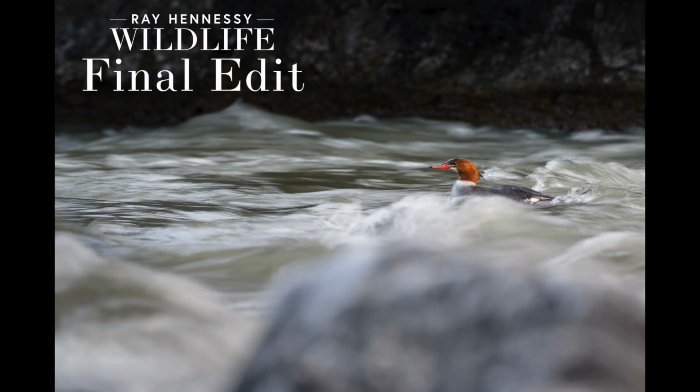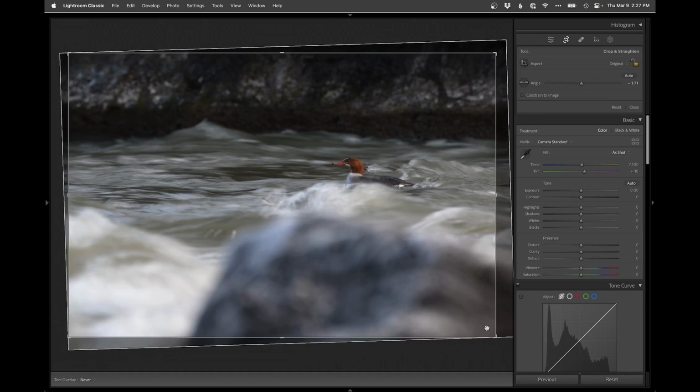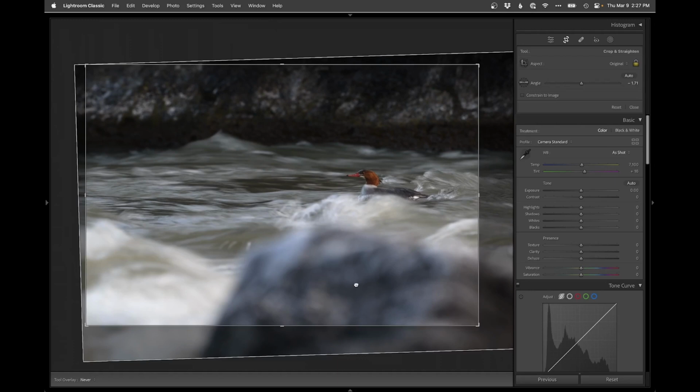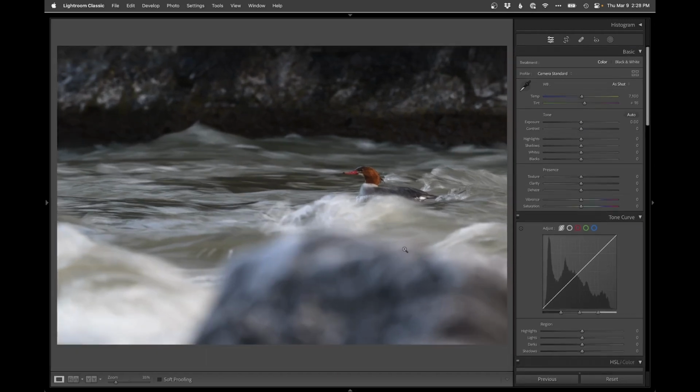All right. Now we got another species. We got this common merganser. Same thing. We'll rotate for straight. I'll leave a little bit more of that back there this time. And then, yeah, we'll just come in a little bit just to minimize this rock. I do like the sense of water movement back there, so I don't want to lose that too much.